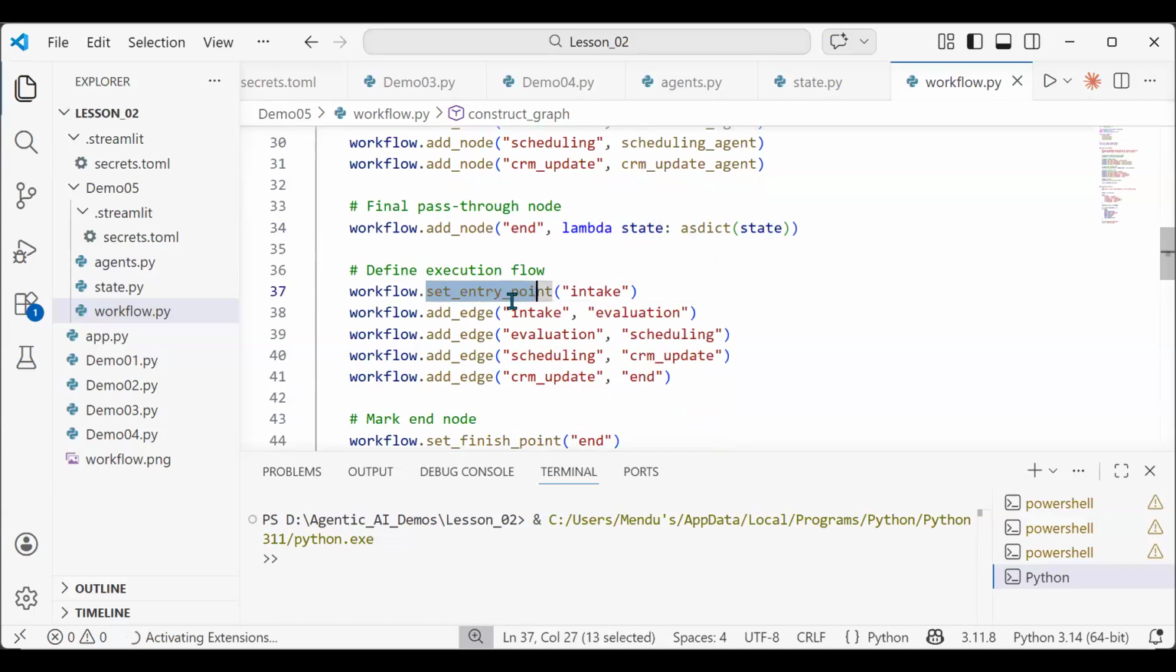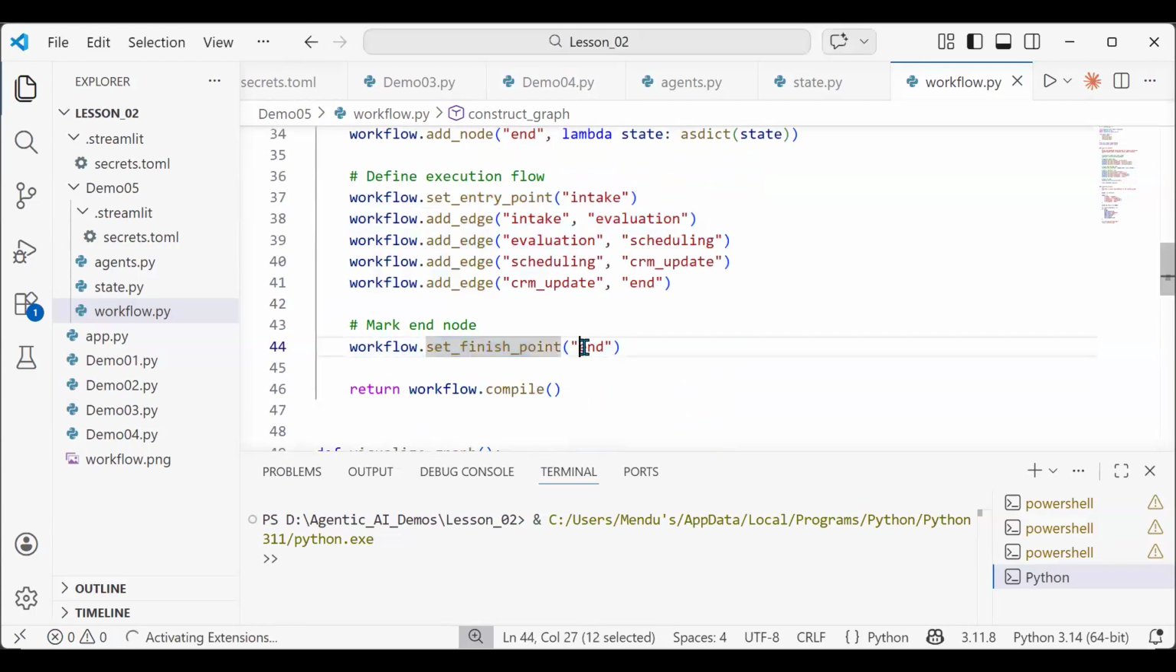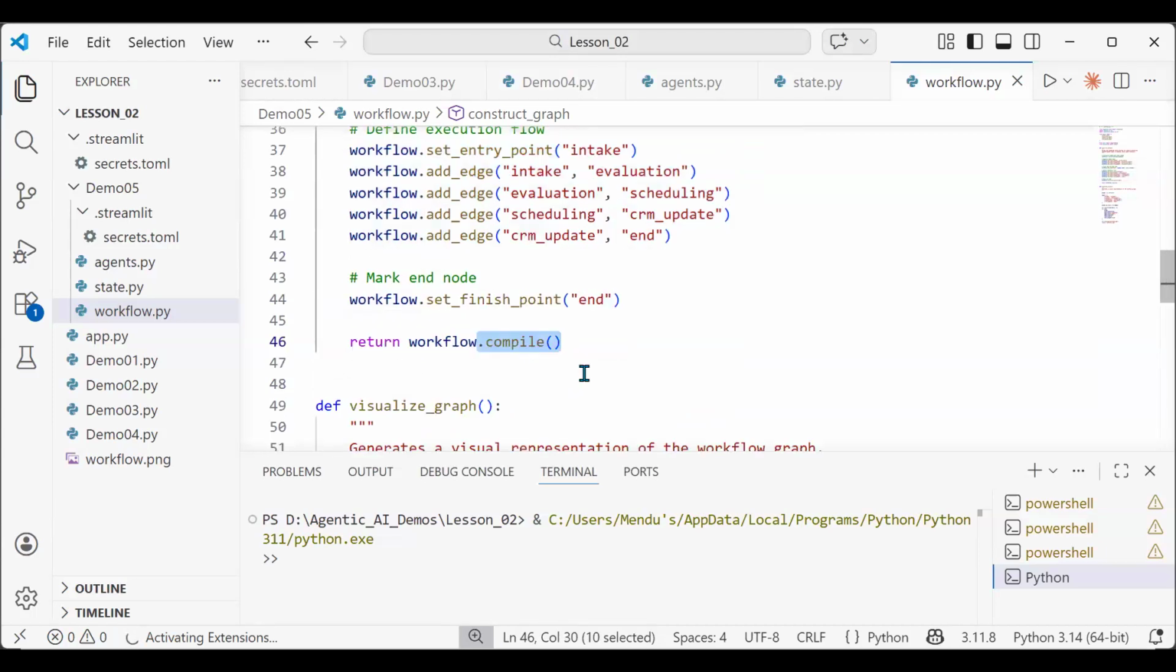We are setting the entry point, connecting the nodes now. From intake to the evaluation, to the scheduling, to the CRM update, till end. This is the workflow we are setting up. Then set finish point. I'm saying end. Later it will compile the entire workflow.